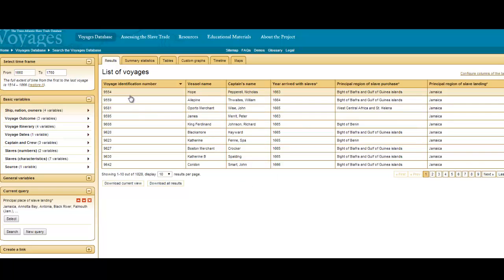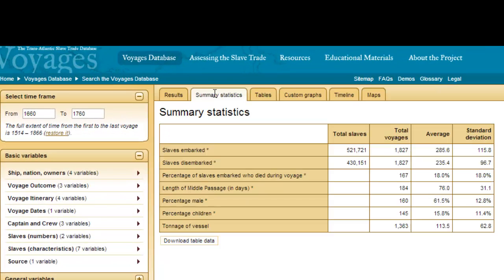And this will show us the identification number, the vessel name, the captain's name, the year it arrived, the principal place where the slaves were purchased, and the place of slave landing. And as we see, there are 10 results showing here out of 1,828. We can also go to the Summary Statistics tab, and this gives us some really good, clear numbers without going through and adding all those things up.